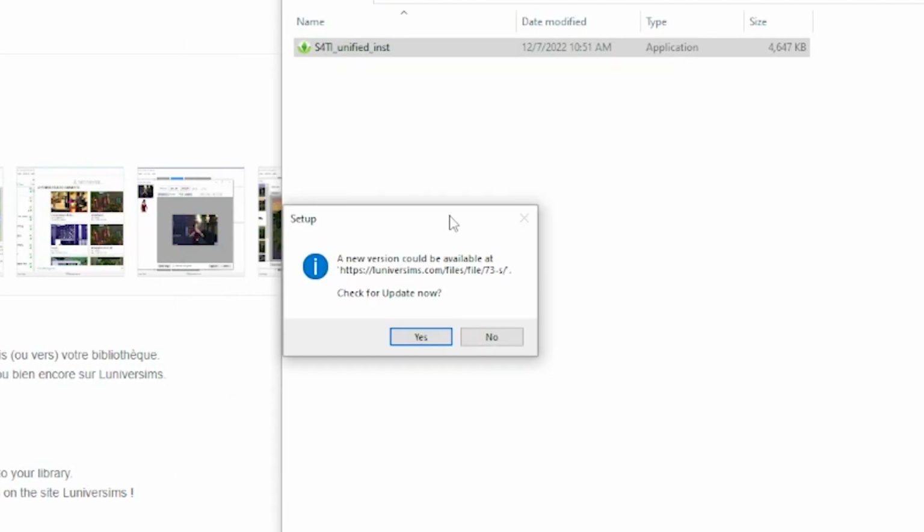I get another pop-up that says a new version could be available. Do you want to check for an update now? Because I just downloaded this from the website itself, I know that this is the newest version, so I'm going to say no for now. But what's really great about the Sims 4 Tray Importer is it will actually prompt you every time you open it to check for a new update, so you can stay up to date, and it's super easy.